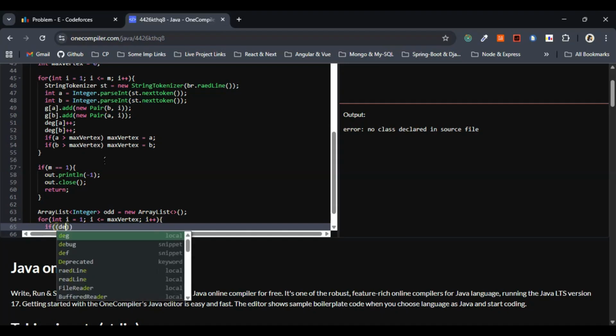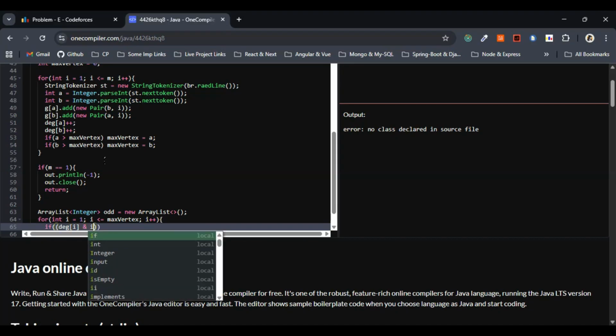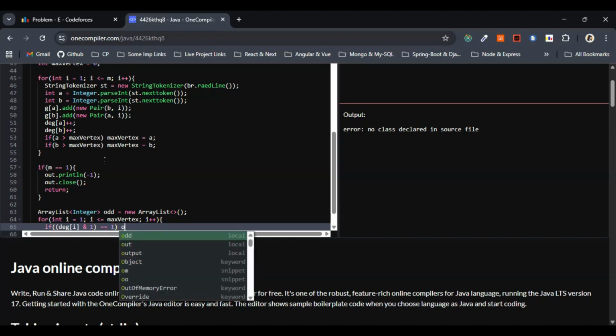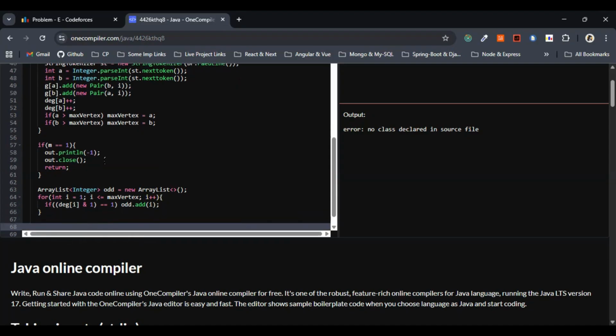If degree of i bitwise and 1, sorry, bitwise and 1 actually, not i. This one is degree of i and bitwise 1. If the value is equivalent to 1, then let's add i to the odd list, basically the number of odd count. Let me come out of this one entirely.